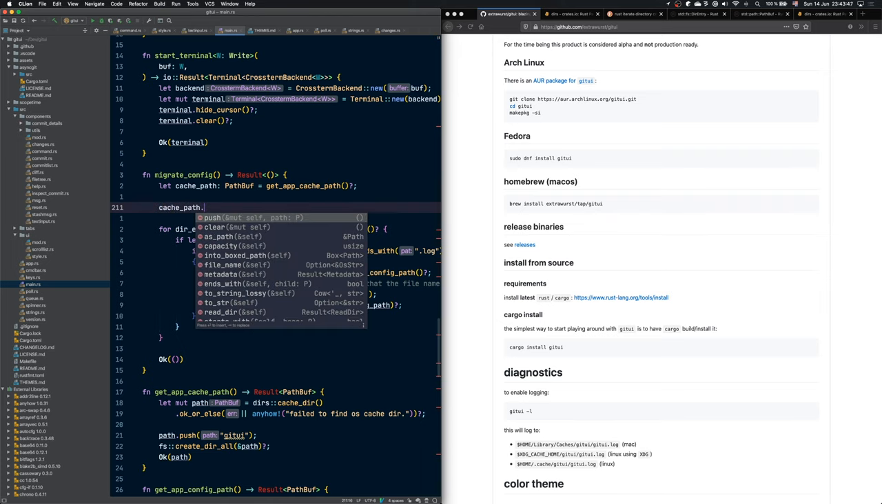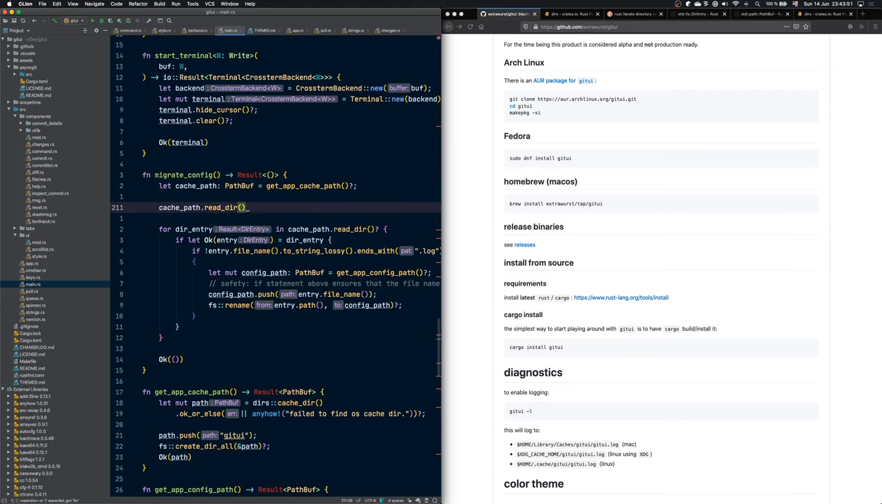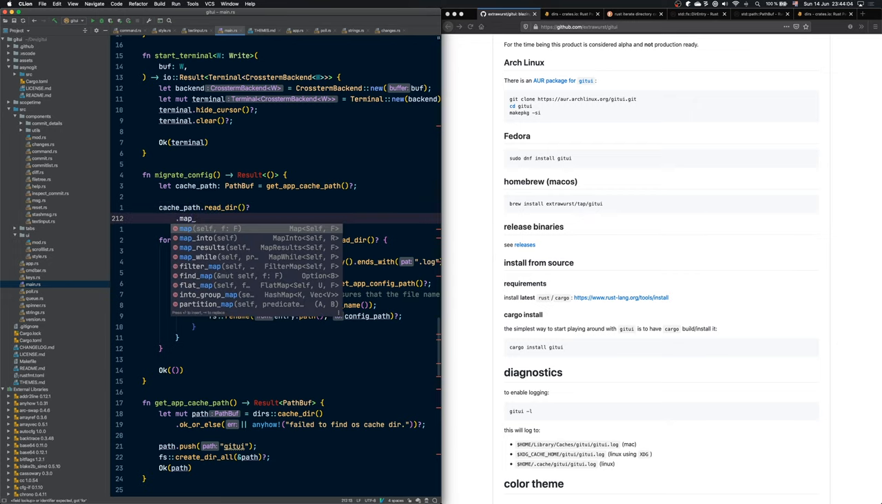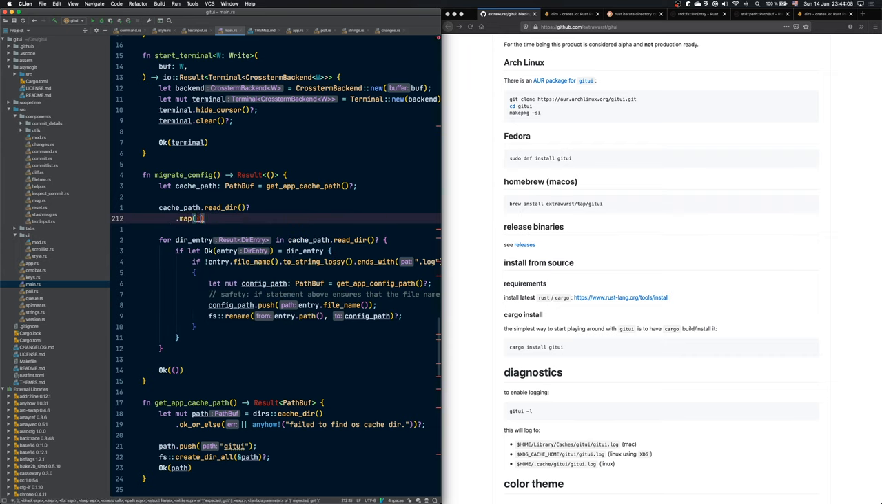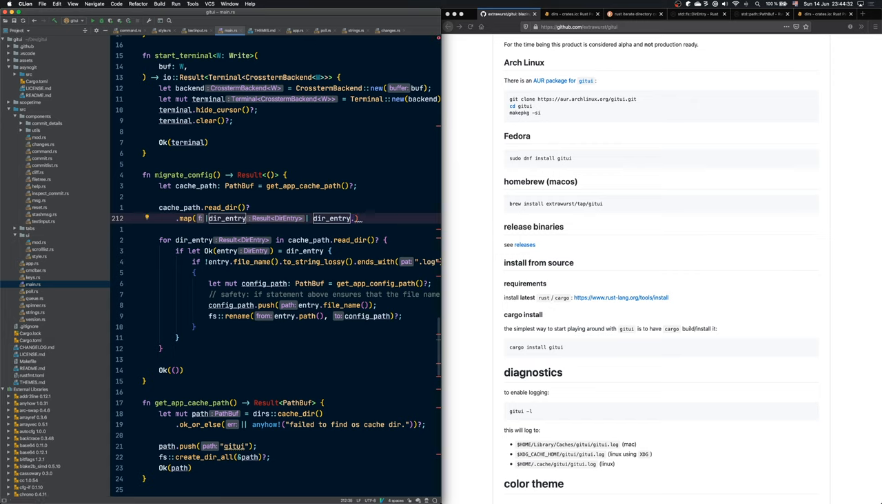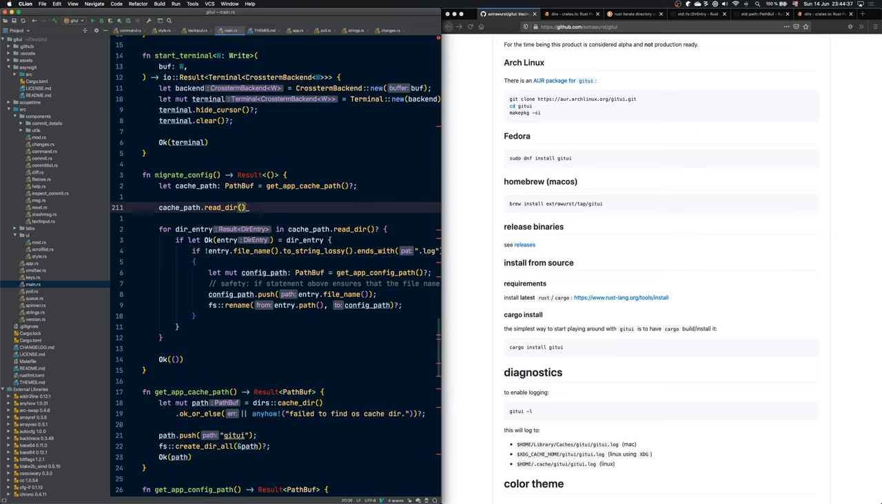So if we instead do cache path dot read dir, like so, and that will give me an iterator with result entries, so I can map over that iterator like so, and we can say dir entry, right? That's what we call it down here. So we'll call it dir entry here. We're going to do the same up here, and let's see, if we do dir entry dot, no, wait, how do we want to do this? So instead of, let's think here.